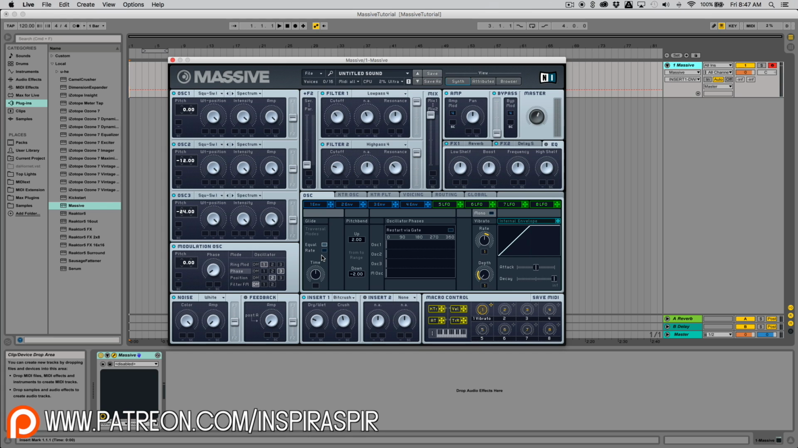I'll teach you how to do that. Glide basically determines how smoothly your sounds transition from one note to another when played right after each other. You can also change your oscillator phases here by clicking Restart via Gate and clicking and dragging each oscillator, where these are in degrees, so 0 to 360 degrees, I believe, determines the starting point of your oscillators, so you can play around with that.